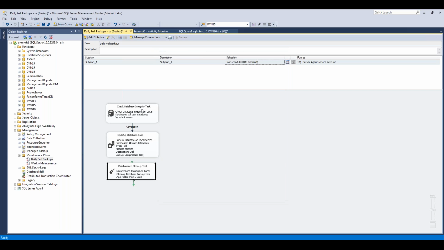If you'll notice here, I have the first one, the check database integrity, set to completion for the next task, while I have the backup task and maintenance cleanup set to success. What I didn't want to happen here was the database integrity to fail. Completion means whether it fails or just finishes, it continues. So I didn't want the backups to not run because the database integrity wasn't successful.